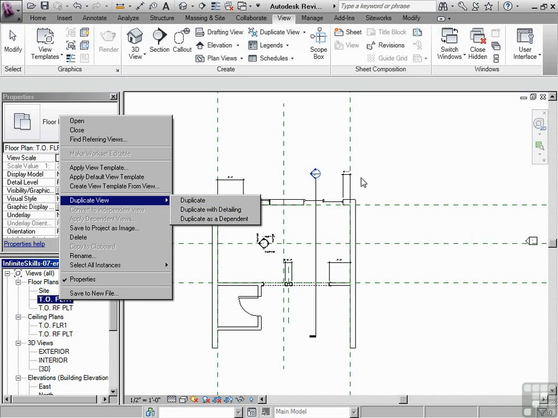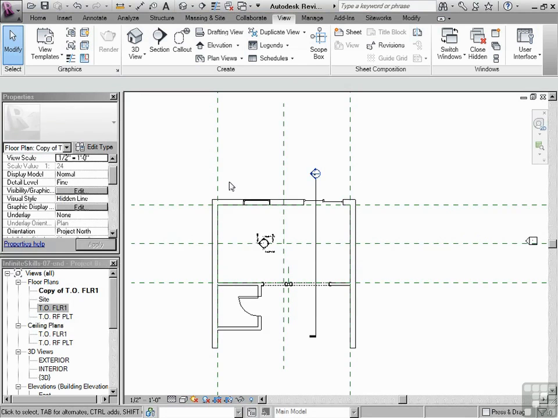So keep an eye on these dimensions right here. They're gone. So anything that is an annotation, which dimensions would be included in that, will not be carried through when you purely duplicate a view. Things like sections and elevations do carry through because they're considered to be datums, or they have a little bit more implications across views, so those ones actually will come through.